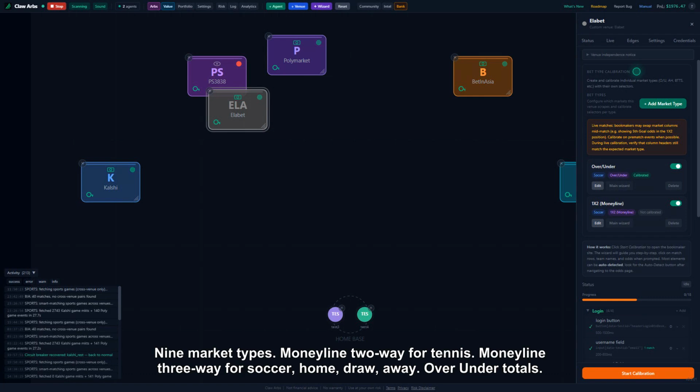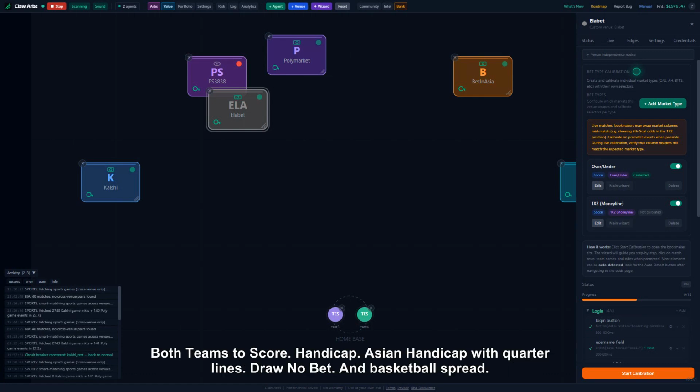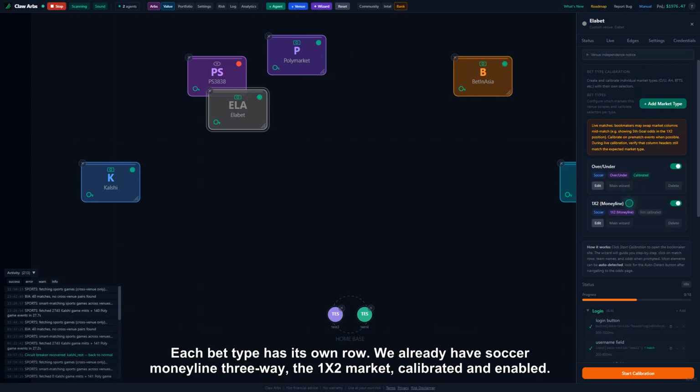9 market types: moneyline 2-way for tennis, moneyline 3-way for soccer, home, draw, away, over-under totals, both teams to score, handicap, Asian handicap with quarter lines, draw no bet, and basketball spread. Each bet type has its own row.